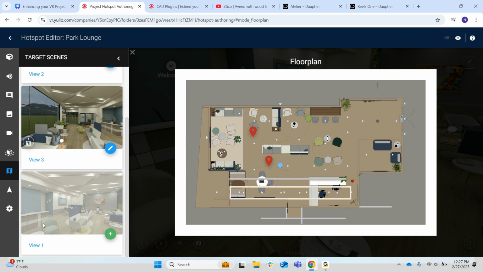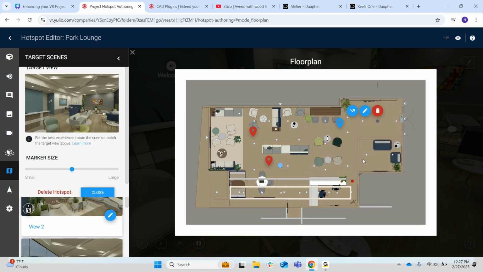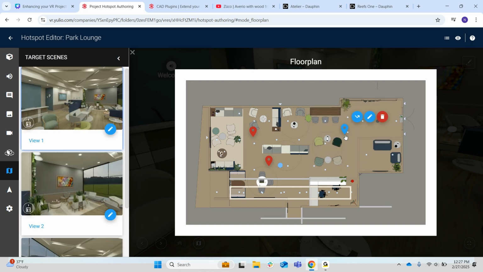And again, what I would do is look at the preview of the location of this marker just based on the thumbnail. And I'm just going to click and drag it and drop it into my floor plan at its approximate location. It doesn't have to be perfect, but you can get as close as possible. And that looks about right. So I'll just leave that there.